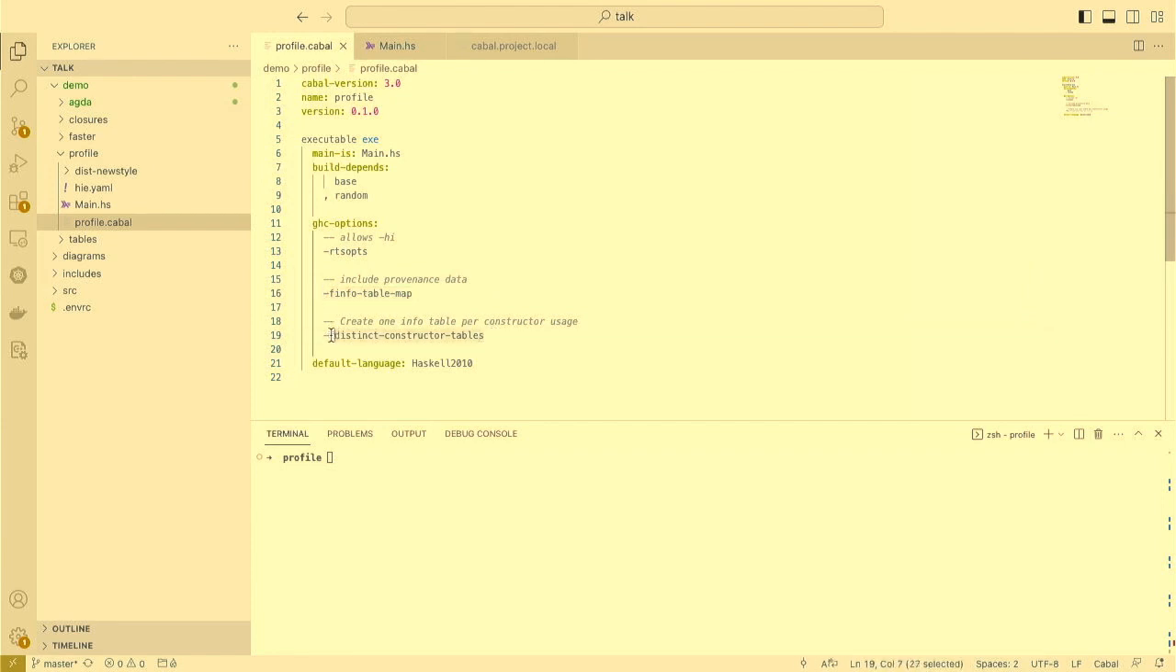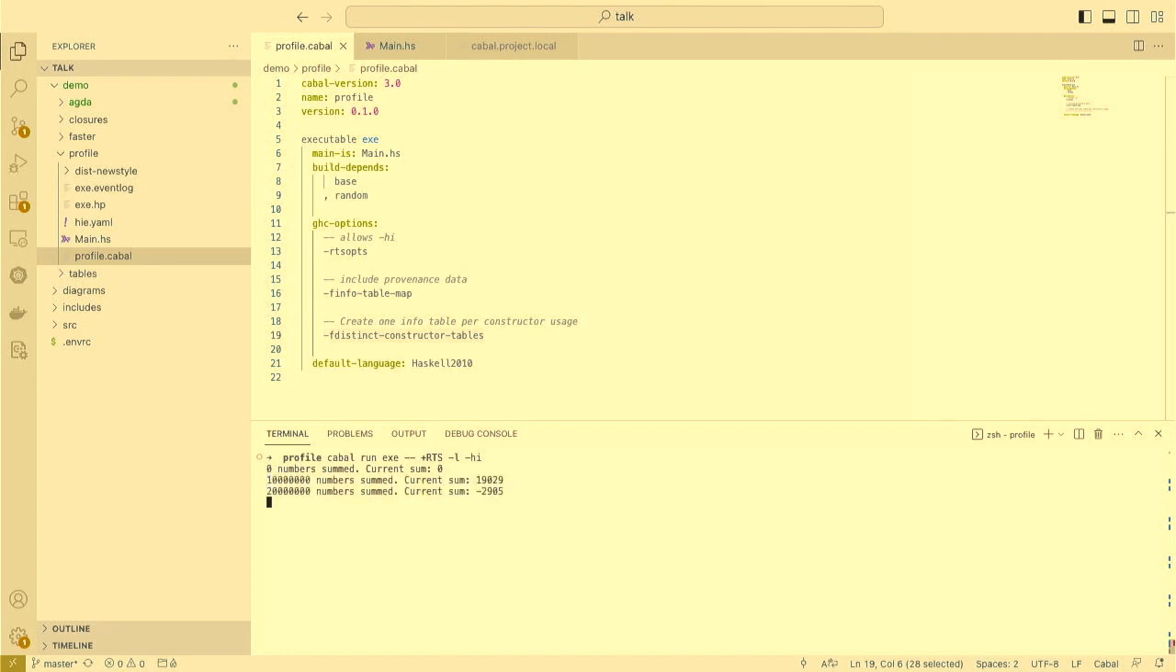And for this example, it doesn't really matter, but I can say distinct constructor tables as well. If I run this and just say I want an event log and I want a heap profile by info table, then the Thunkinator 3000 will start running. And it won't take too long, but every time that these numbers print, the thunks are being evaluated, and so we'll get a very spiky profile that shows a bunch of thunks and then them going away.